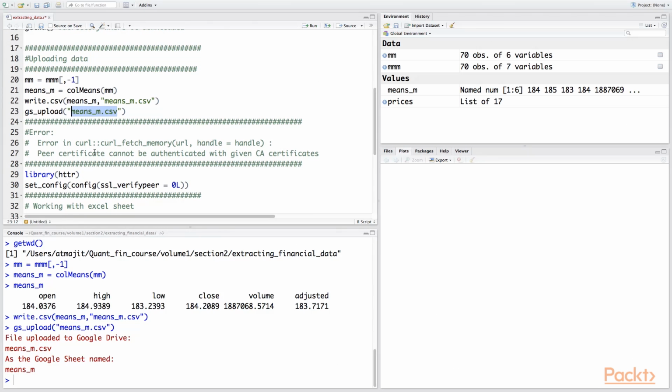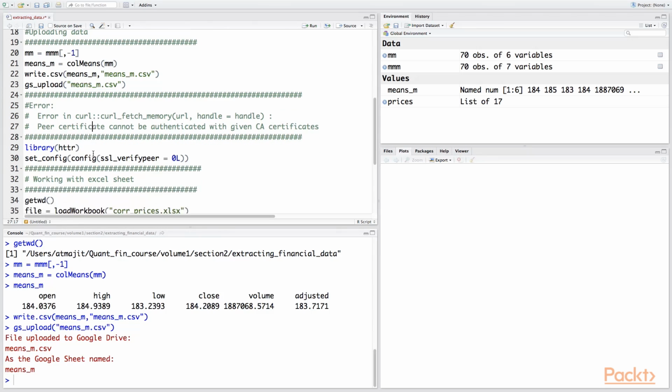Now note that sometimes while using Google Drive or Google Sheets, you might come across errors such as curl error or curl fetch memory. You can avoid that error by just running these two lines. I also faced this error myself, and that's why I thought it was important to mention it.